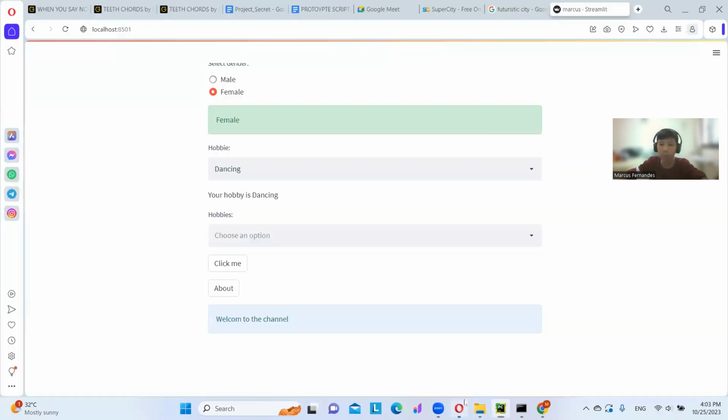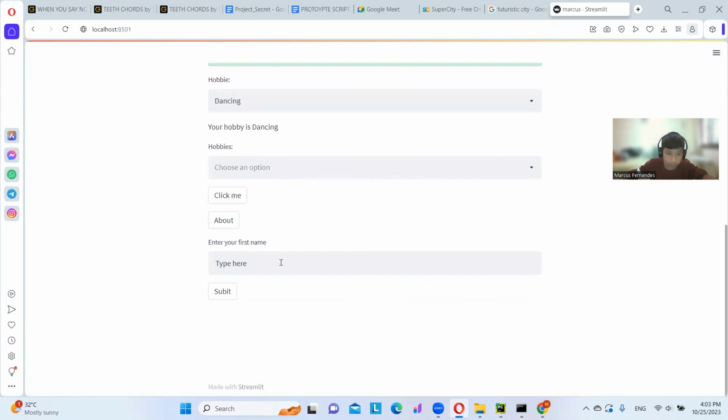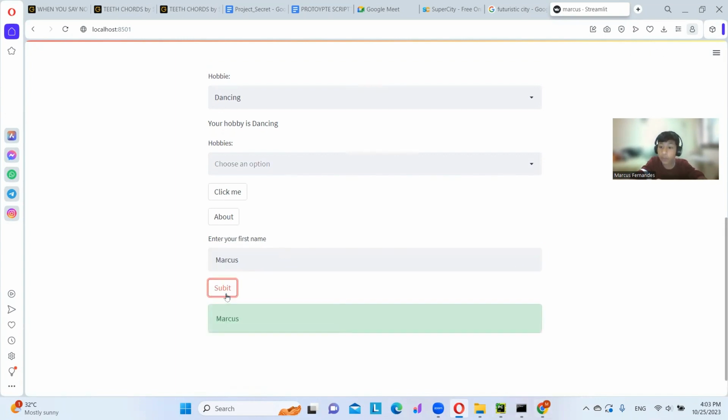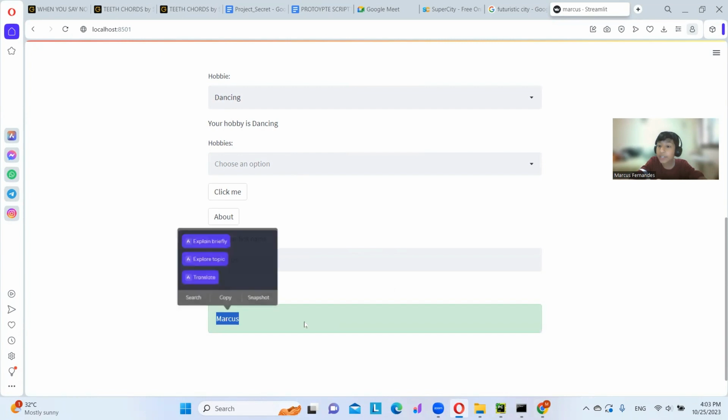We're going to open our Opera browser or whichever browser you're using, rerun, and as you can see here, we have the question as enter your first name. We can type over here Marcus and submit. And as you can see, when we click the button submit, it generates our name.